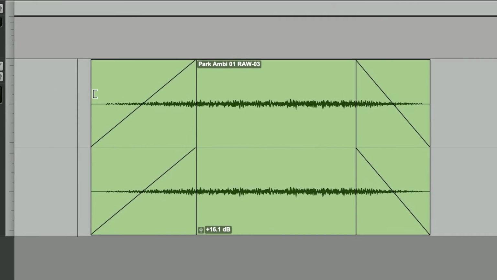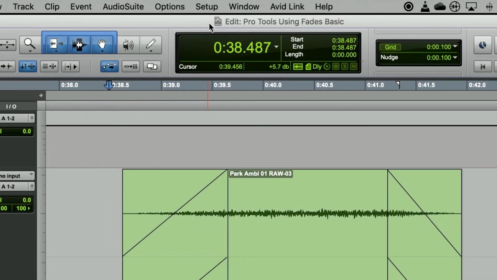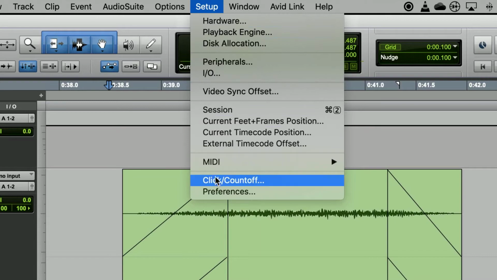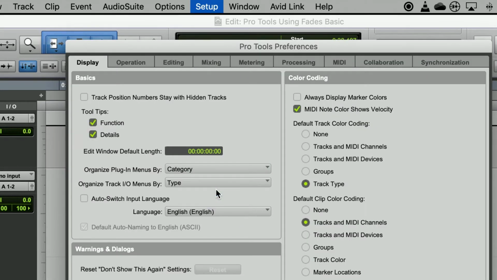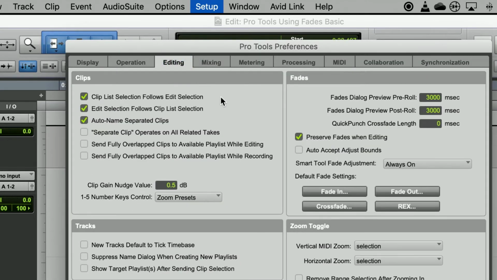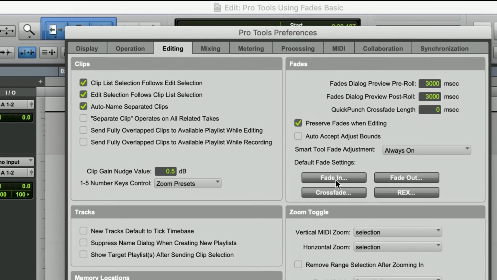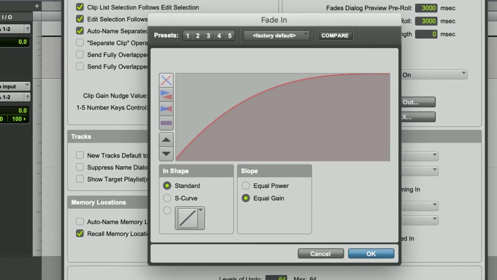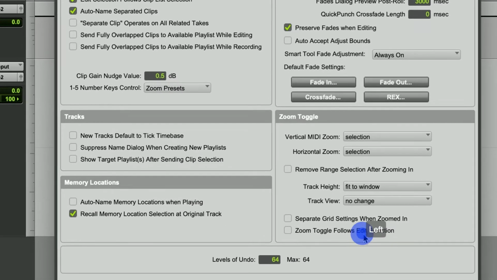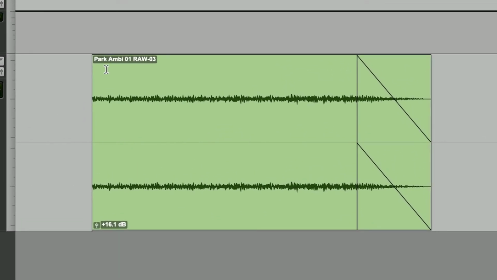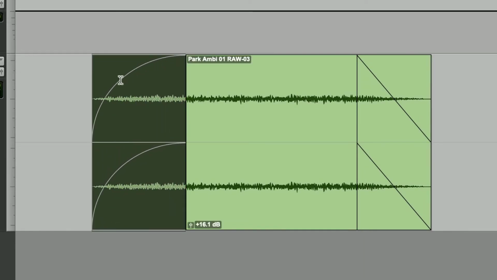If you want to change the default shape of your fade, you can go to Setup, Preferences, Editing, and then choose the Fade In, Fade Out, or Crossfade buttons, and this allows you to click and hold and drag left or right to change the default shape of the fades when you initially draw them in. Click OK, and if I delete this fade and draw in a new one, you'll see the default shape is the original one used.